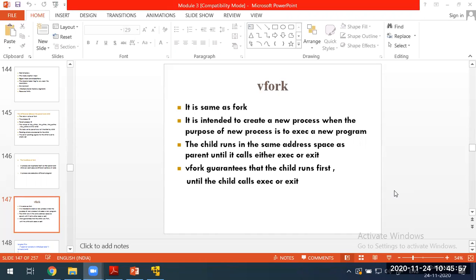The child process will run in the parent's address space until it calls the exit function or the exec function. Because of this, vfork guarantees that the child executes first, and only after that does the parent get to execute. How will it come to know that the child has completed its work? Once the child does all its work, it will call the exec function or the exit function. That indicates that the child has completed its work.